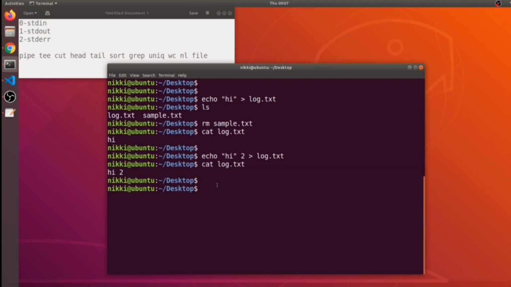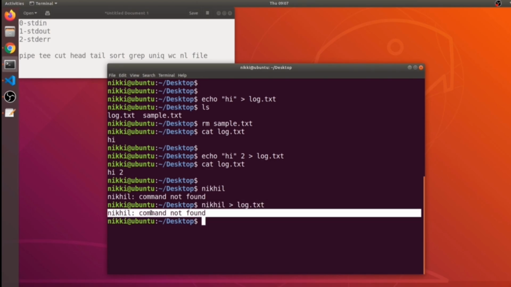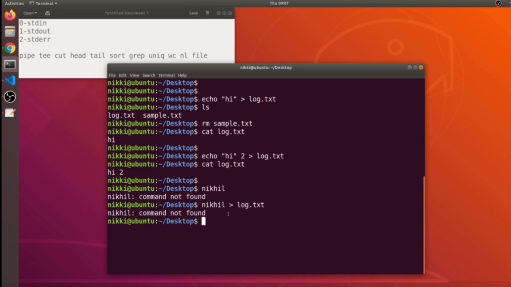Okay, now let's see an error message. There is no Nikhil command, right? Obviously there is no Nikhil command in the Linux operating system. So if I hit enter, it says Nikhil command not found, right? Now I will redirect to this log.txt file. Even when I redirected the output to the log.txt file, I got some output saying command not found, because this is not an output, this is the error message, the standard error message.